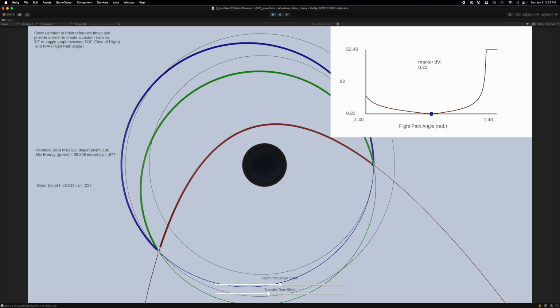You would generally not want to go in as short a time as the parabola says. You would probably want a time more typically like the minimum energy time. But in fact, in this particular example, the time that has the minimum energy is longer than the 38 time units. It's 52 time units. When this scene starts, it starts with the marker at the minimum energy.